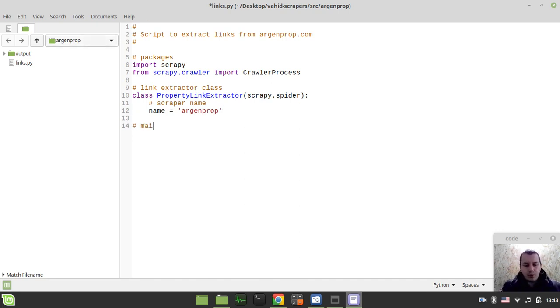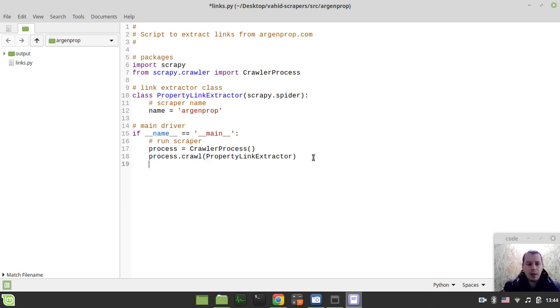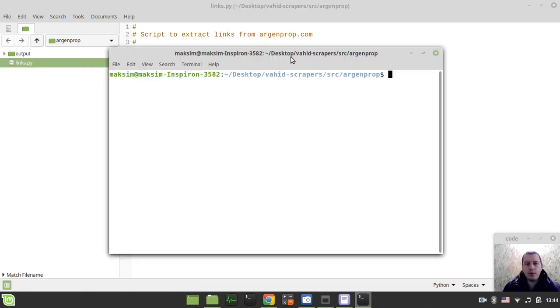Finally, I want to provide the main driver here. So if name equals main, in this case, I want to run my scraper. Creating the process variable, that would be the instance of CrawlerProcess. This is needed to be able to run the script from within Python like a regular Python script, without a need to use the Scrapy command line tool for running crawlers, because I don't really like that. Then we need to say process.crawl and pass the name of our class as a parameter, like this. And finally, saying process.start, and this should be enough, at least to make sure that the scraper is alive.